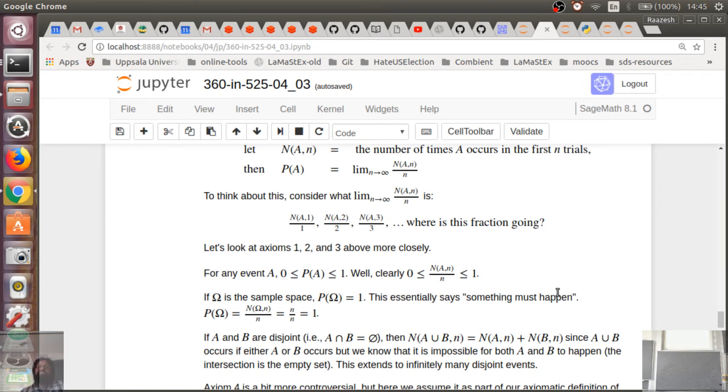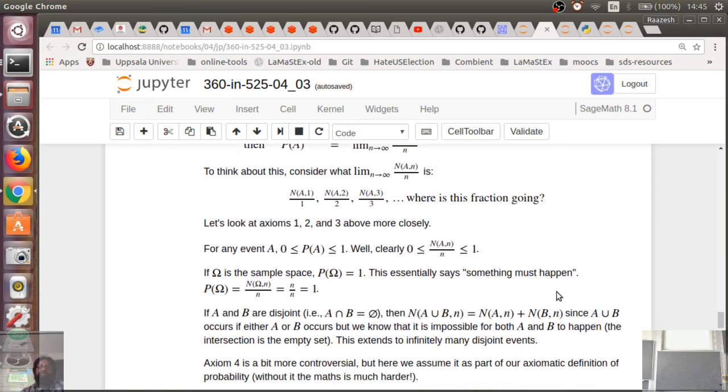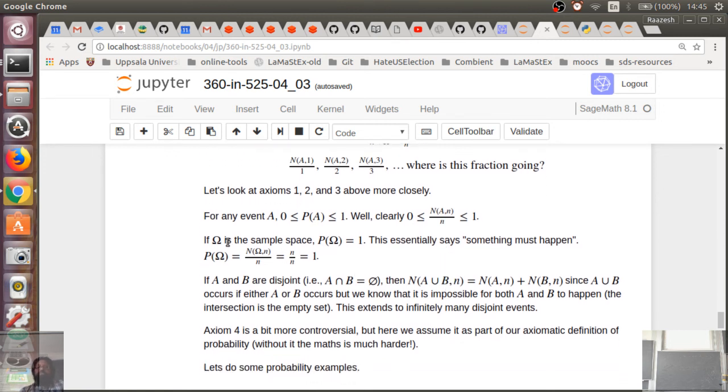So when we look at this motivation for P of A and look at the three axioms, this is what it means. For any event A, the probability of A being between 0 and 1 says that the relative frequency of times A happens is always between 0 and 1. That's just by definition. This numerator is between 0 and n. Then once again, if capital omega is the sample space, then immediately P of omega is 1. This is simply this statement in English: something must happen, because n of the sample space is always n. Something happens every time.